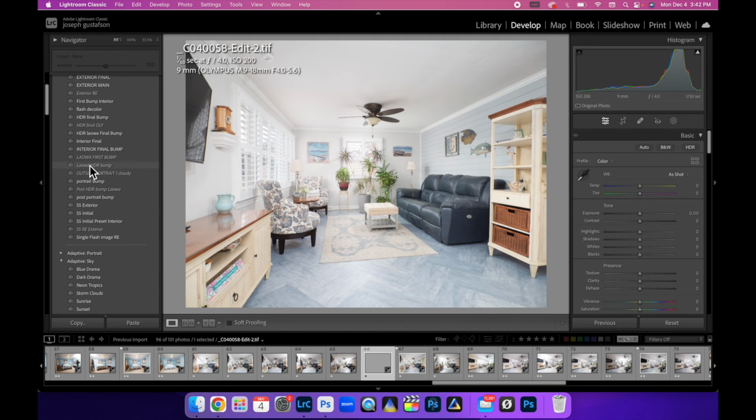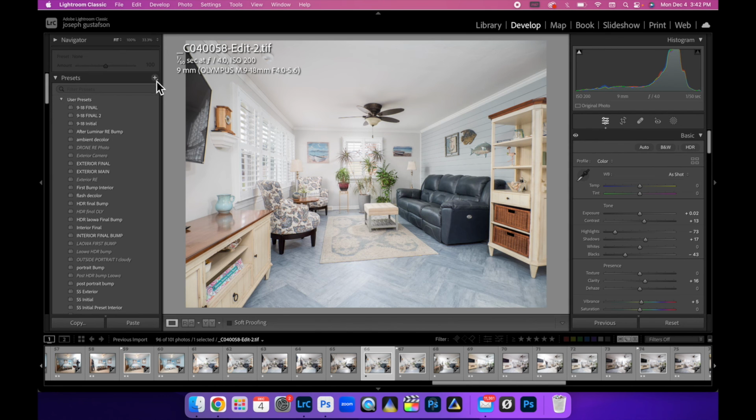And I'm just going to come over here to my interior final bump right there. Watch your exposure. Sometimes it pushes it too much. And again, these presets over here, like my interior final bump, is just something that I've created. And all you got to do is make adjustments and then come up here and hit the plus sign, create preset. Name it anything you want, and then it'll show up over here.